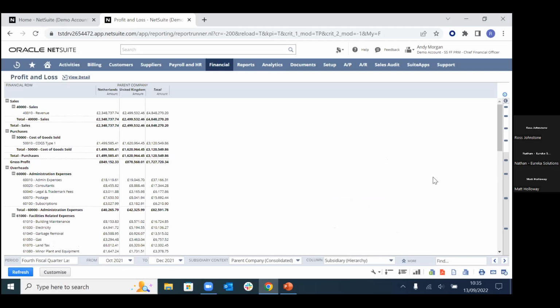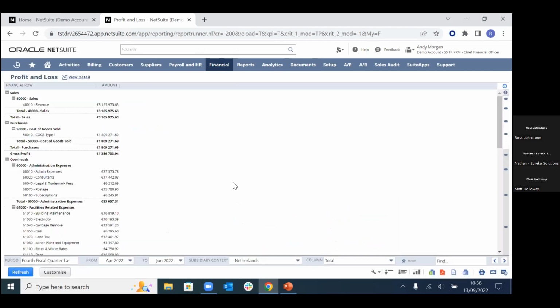So if we refresh, you'll see a side-by-side comparison of our Netherlands and United Kingdom subsidiaries, all rolling up into our parent company there as well. Now, as well as that, we may just want to view our totals for our companies in their base currency. So if we filter this down on our subsidiary context to Netherlands, once again, refresh here, you'll see that this updates our P&L and we're now looking at our Netherlands in our base currency here for this company.